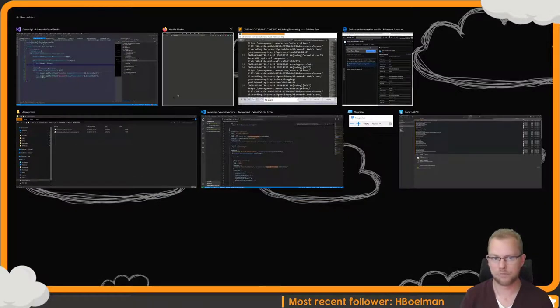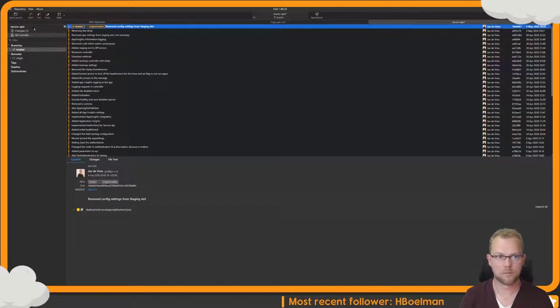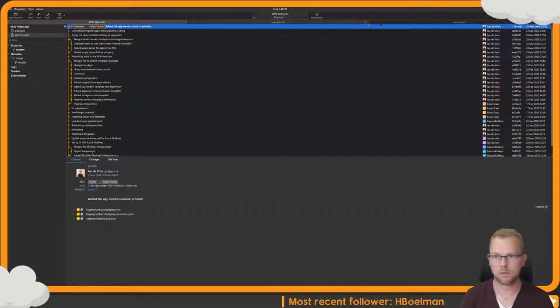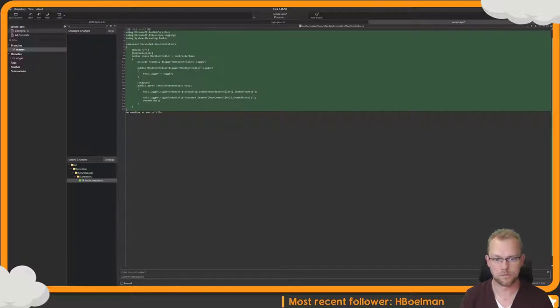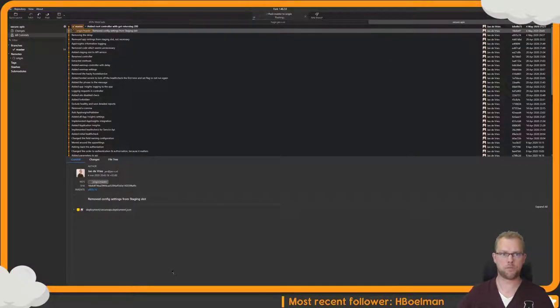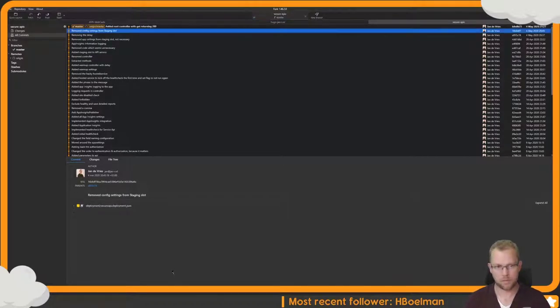Fork. Whoa, wrong one. So, root controller. Okay, that is doing 200. And I'm pushing it because I want to deploy this stuff immediately.